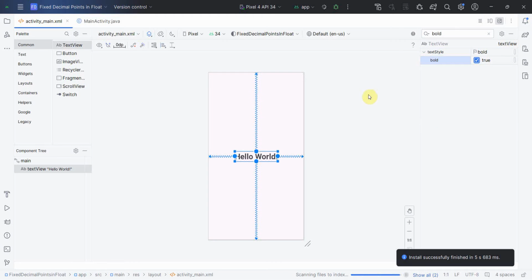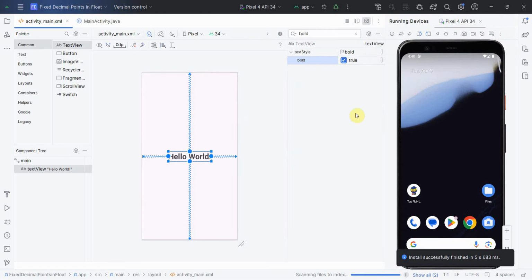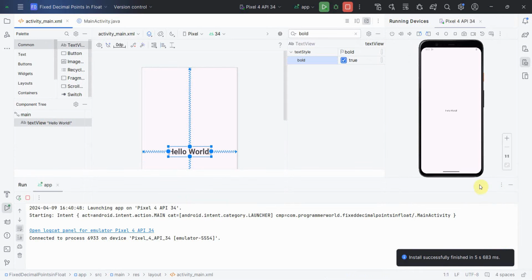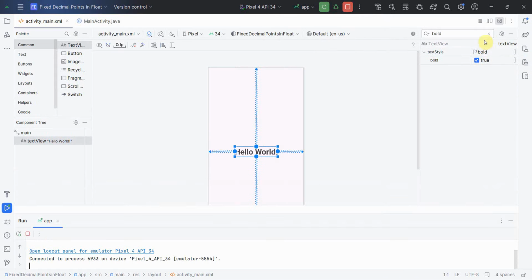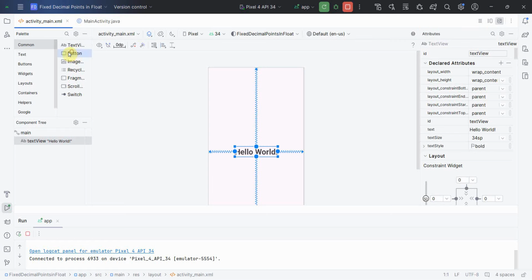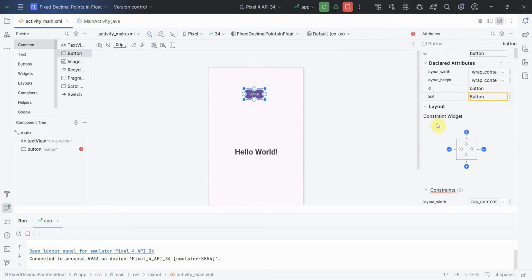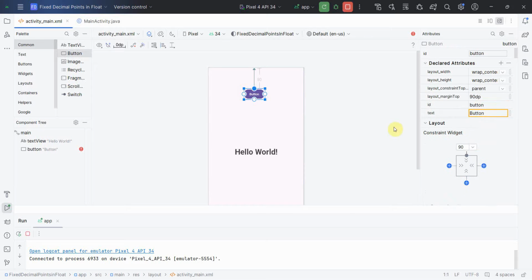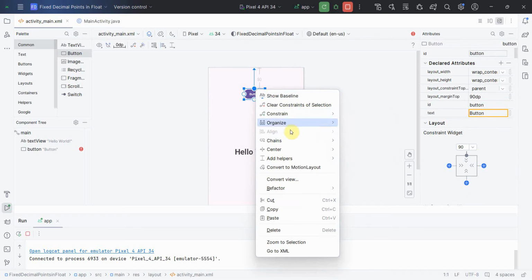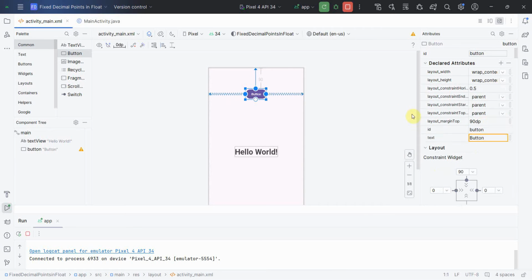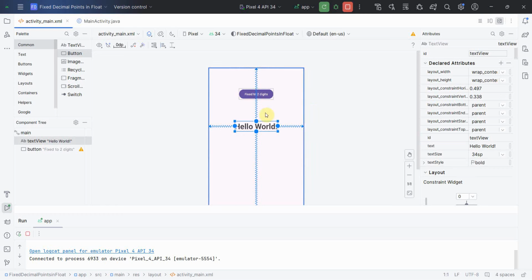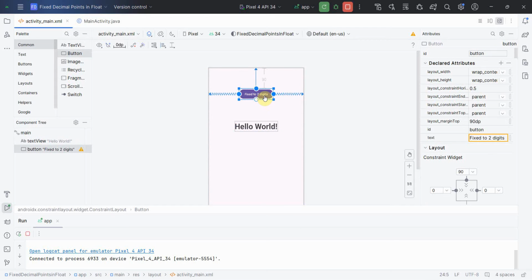And that's all. My emulator is coming up on the right hand side, so I'll just minimize it for the time being. What else I'll need is a button, so I'll put a button somewhere here and make it centered, constraint center horizontal, labeled fix to, say for example, 2 digits. I'll take some number with a very large number of decimal points, and by clicking this button we'll see how it gets fixed to 2 digits. So that's all in terms of my layout.